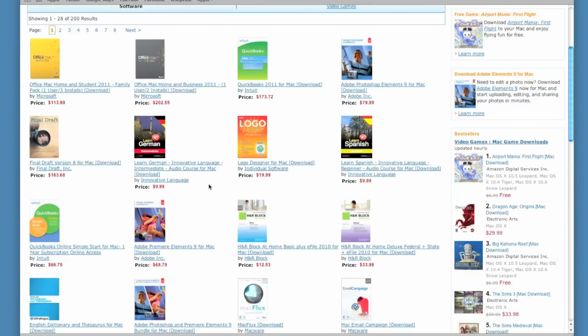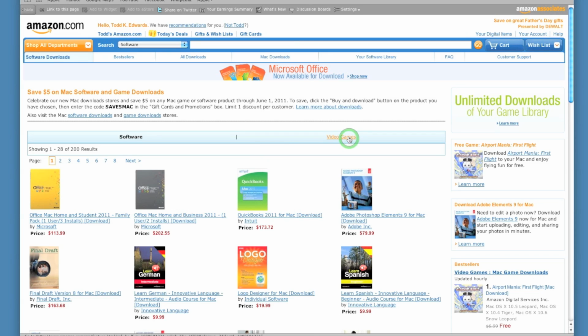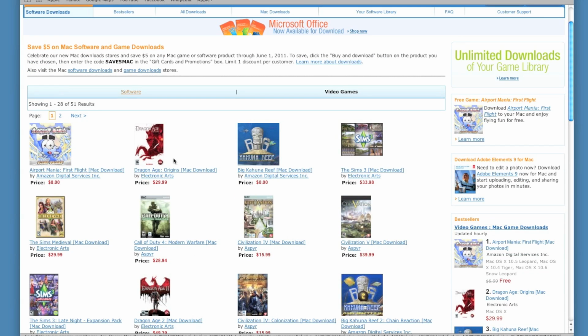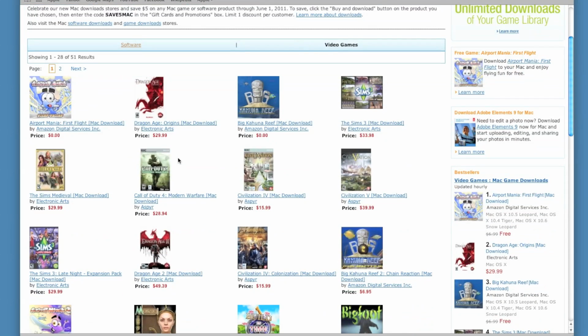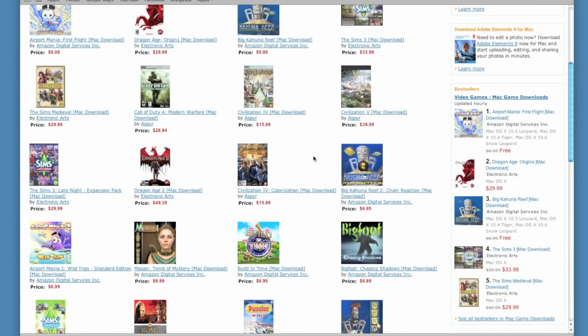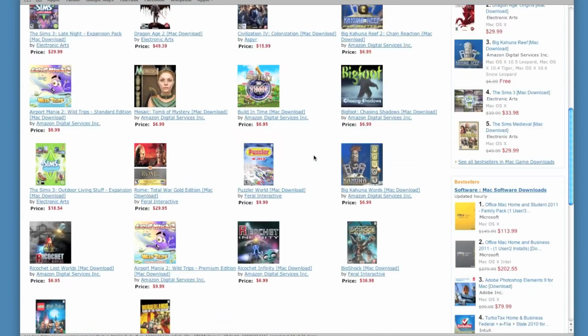is downloadable. Let's go to video games, which is a lot of people's interest. We can see here it has 51 search results. As we know, there's not too many Mac games available right now, but there are 2 pages, and there are always games being added. If you always want to check out video games for the Mac, check out Steam. But anyway, there are some pretty big name titles in here. We got The Sims, Call of Duty, Civilization 5 and 4, Rome, The Sims 3, a lot of Sims 3 stuff.